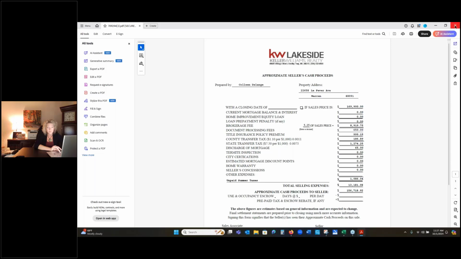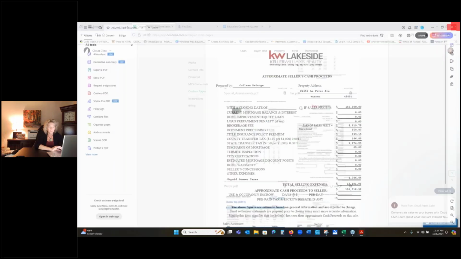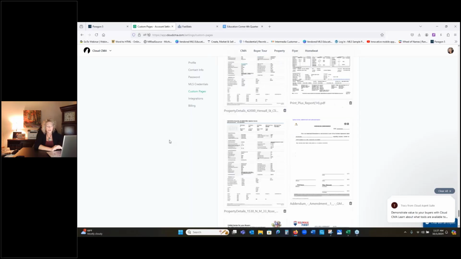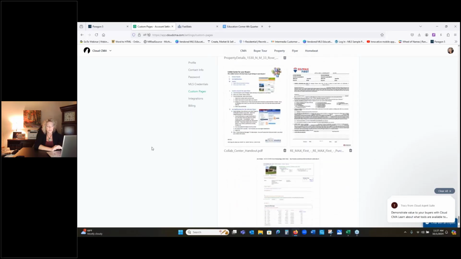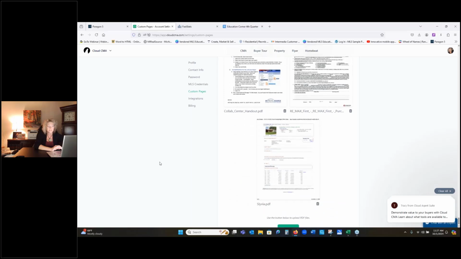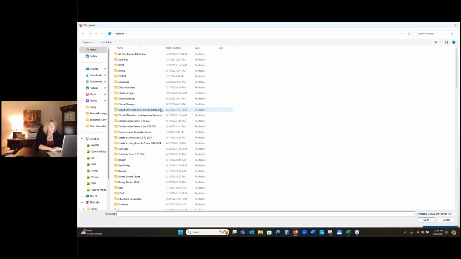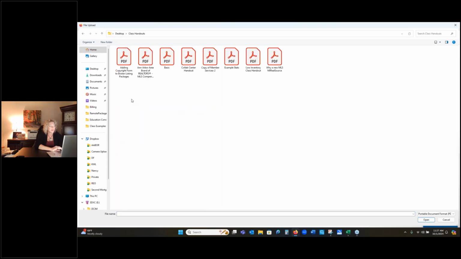So I like that. It's a little bit easier for me. Again, it's just kind of personal preference. But when you want to bring those outside documents in, like the net outs, like the BS&A record that you see here, like the MLS listing ticket, all you're going to do is click upload your PDF, and you're just going to find that PDF.